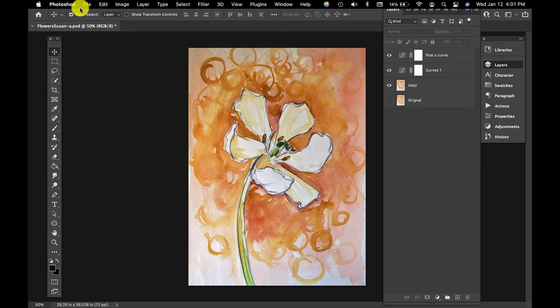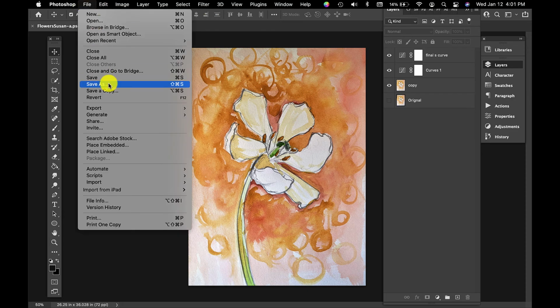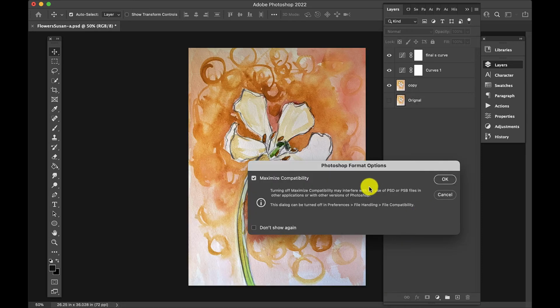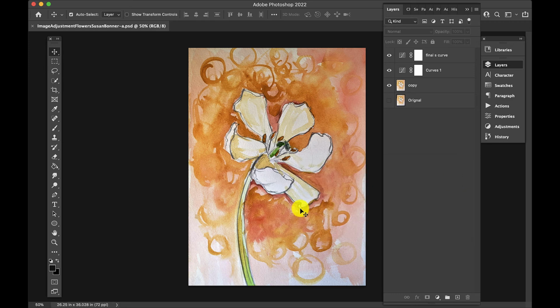So we're saving the file, save as, flowers, Susan-A. And because we're doing this as an assignment, there's some rules for the naming convention. Image adjustment, Flowers, Susan Bonner. First and last name is what I'm looking for. And that should do it. We're going to embed that sRGB color profile and hit save and maximize the compatibility. And that should do it.